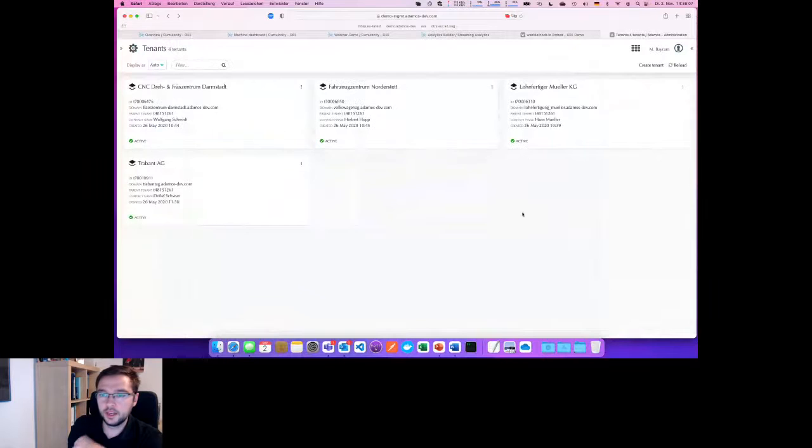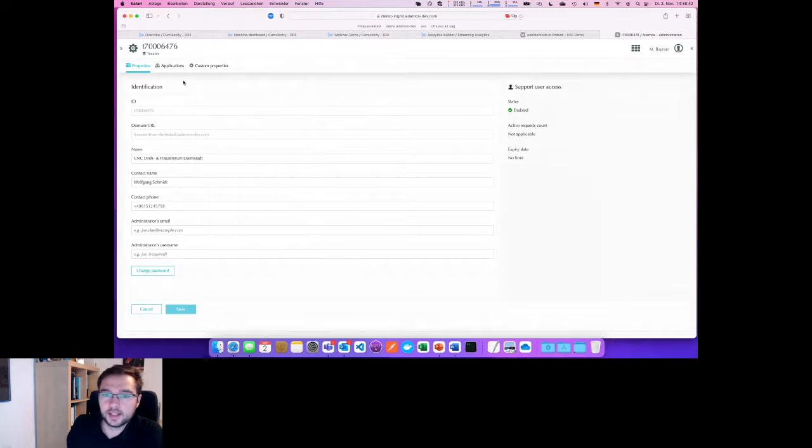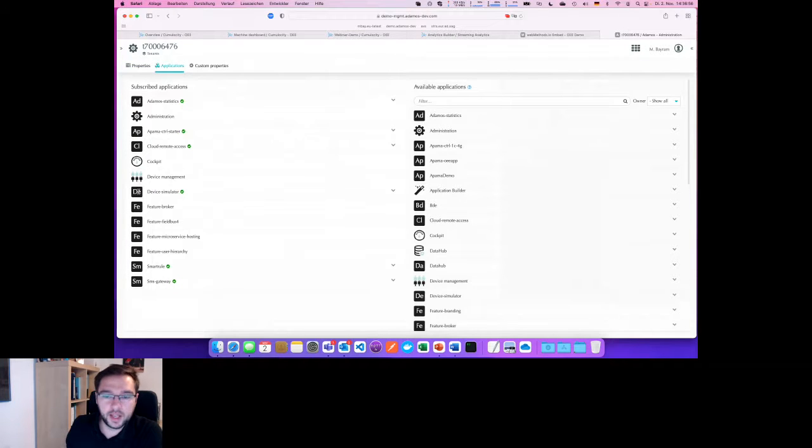So in here, I'm in my management tenant. I do have multiple subtenants in here, four in this example. I have the CNC Dreh- und Fräszentrum in Darmstadt. I also have a Fahrzeugzentrum and somebody that is producing on batch. And every one of these pictures, or tabs, is basically one whole subtenant with a whole platform. If I click on this one, for example, I can see some meta information about the customer. I see the contact name, whether the tenant is enabled or not, and when it's expiring, especially if I give free trials, for example. But I can also see which applications are subscribed to this tenant.